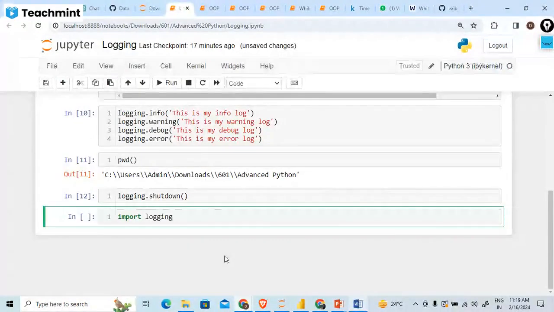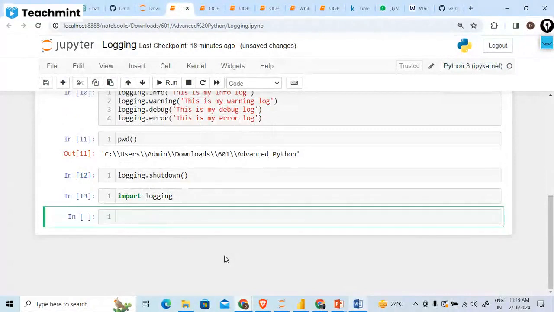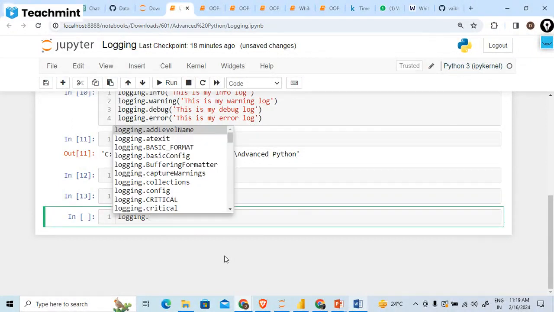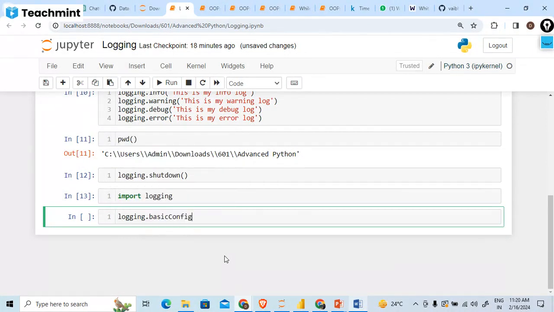Now import logging. After this, we will write our logging basic configuration. We must write this basic configuration, because we have to create the log file first of all. That's why we write this code. In it, we first write our file name. My file name will be log test 3 dot doc.